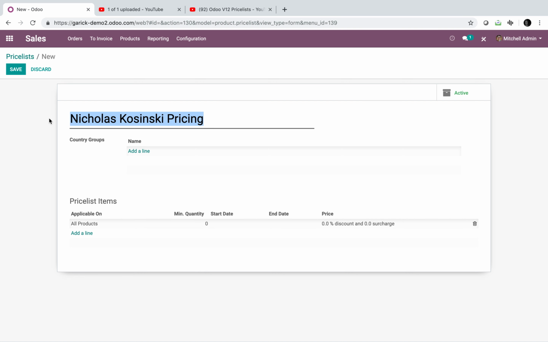I'm going to do a simple example here, which is by customer name. And then I'm going to go into another further example where I automate the assignation of a price list based off of a geographic zone and show you how you can start to automatically assign price lists to customers based off of certain conditions being met. So here we have Nicholas Kaczynski pricing.